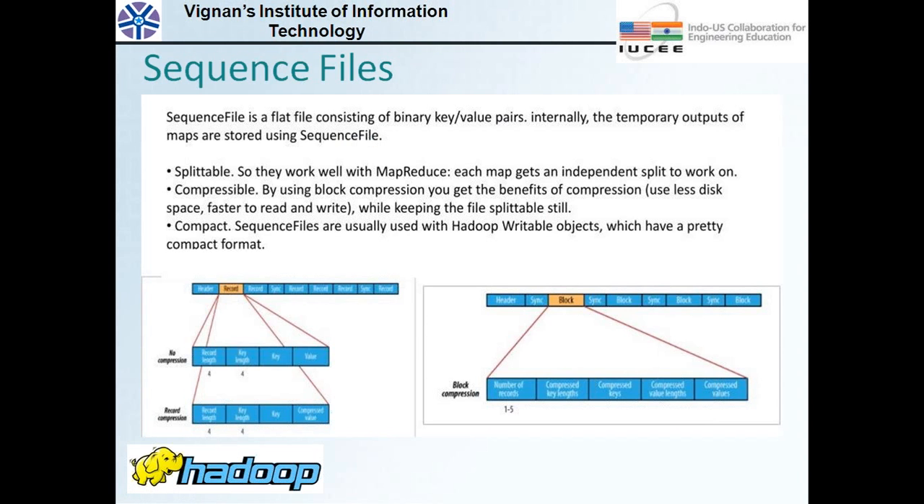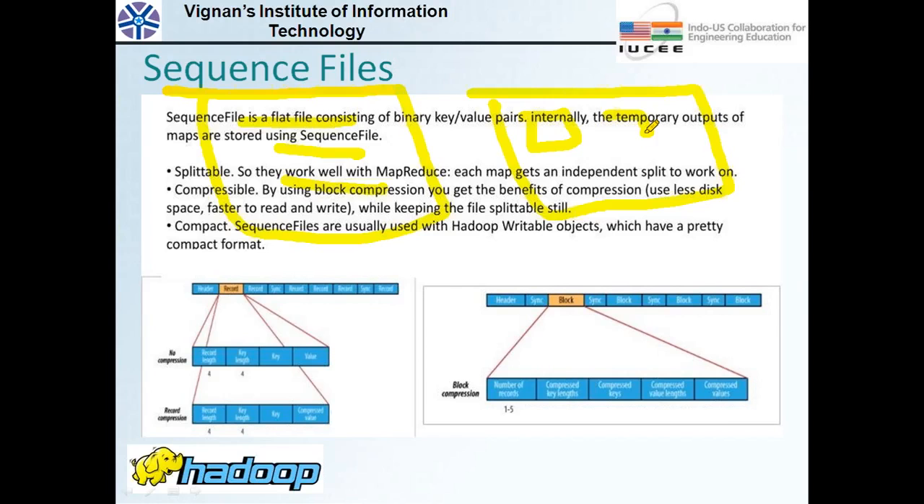And then the last important thing is sequence files. The sequence file is also a very important part of Hadoop MapReduce. As I have said, the map is taking the input data, reading it line by line and breaking it into chunks.